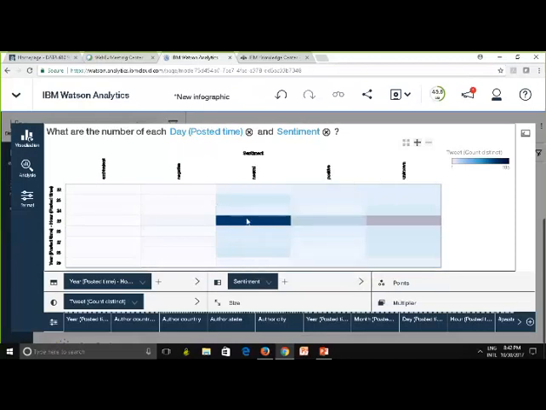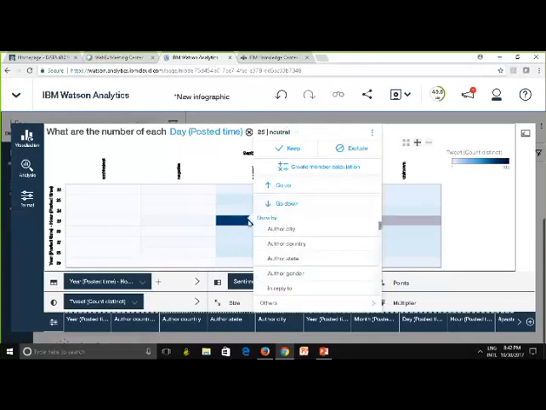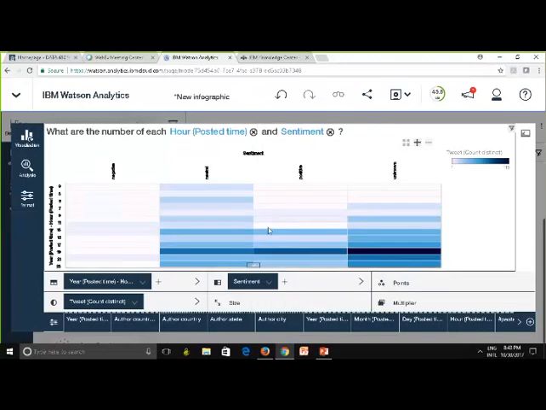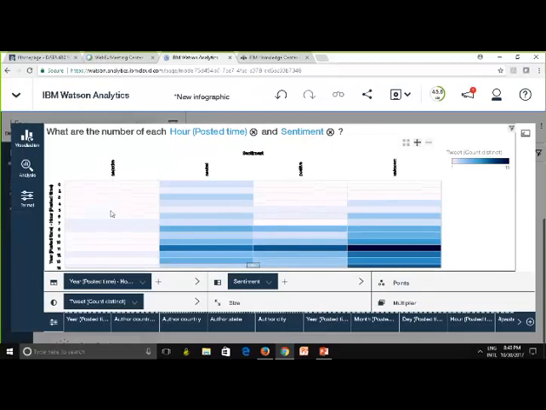Oh yeah, if I right-click, you have a group up and group down. If I group down, it's going to show me the data by hour. I expected to see by hour, because it's a hierarchy. This is the second example of the hierarchy that Watson Analytics identified for me. So here the breakdown goes not just by the date, it's by hour.